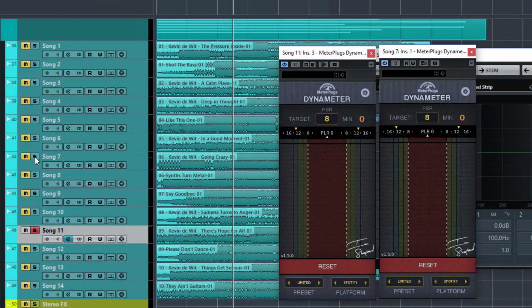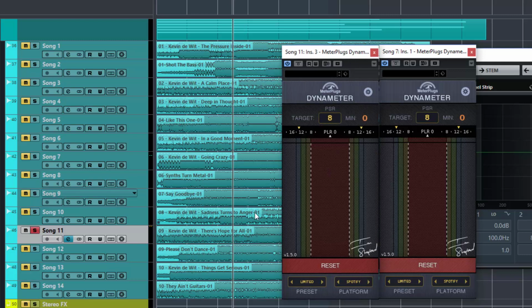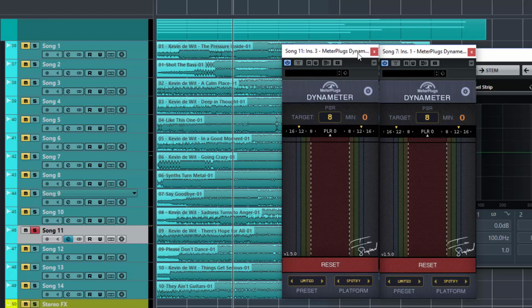So what I'm going to do now is I've got two different songs entirely, and I'm going to show you a comparison of the two. So I've got two different songs here, and I've got the Dynameter on both songs to give you an example of what I'm talking about here in what it shows on here. So I've got the same settings on both, totally identical, and we've just got two different songs.